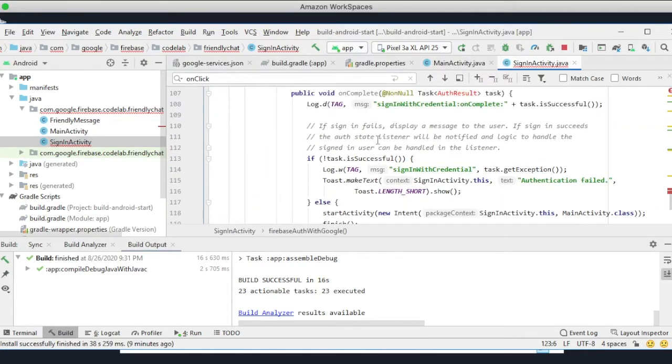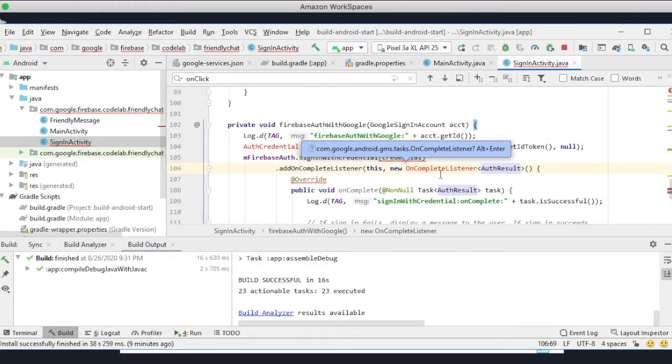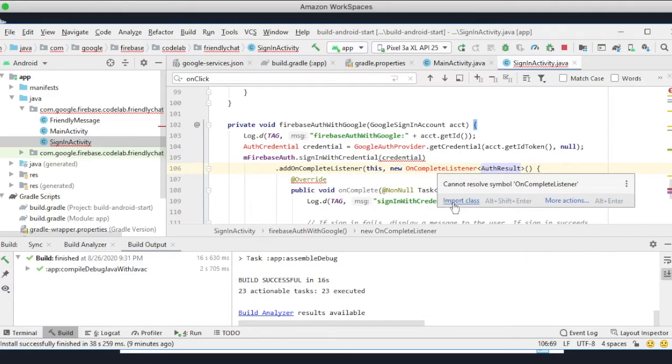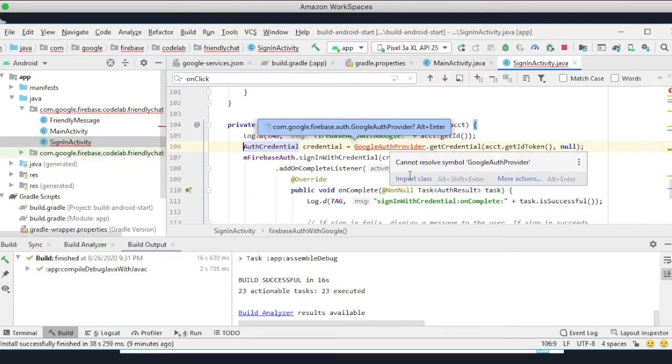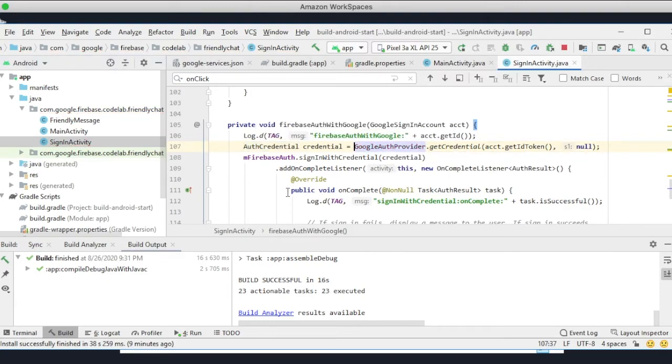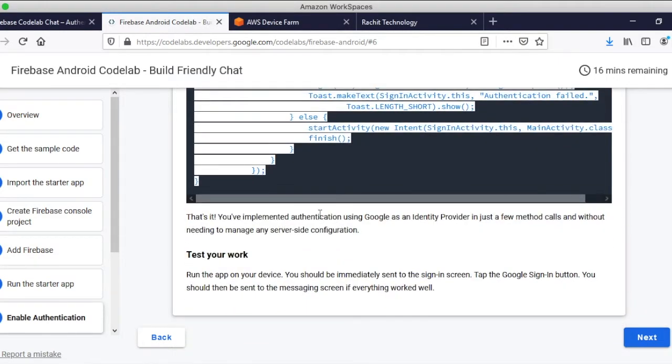Make sure there are no errors here as well. Class. Class. Google provider. Class. Alright, so all the errors are resolved. You have updated the code. That's it. You have implemented authentication core using Google as an identity provider in just a few methods called, and without needing to manage any server-side configuration. So this is as simple as making your app authenticated with Google Firebase.